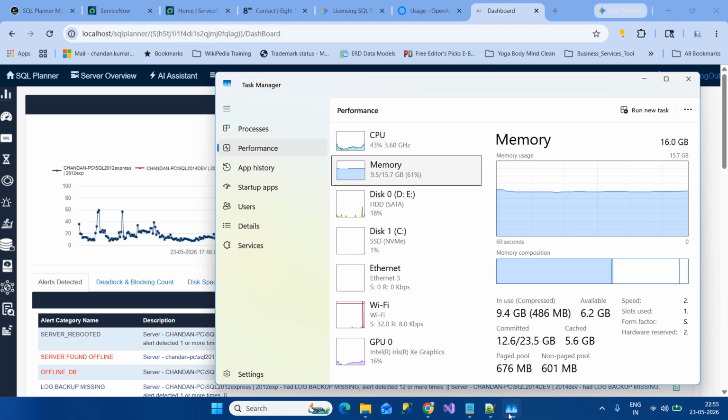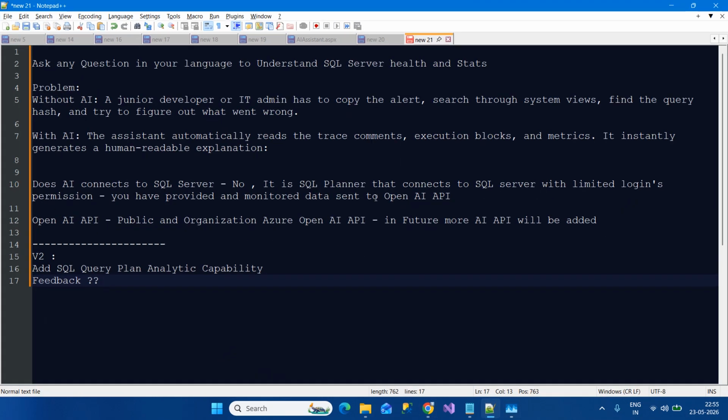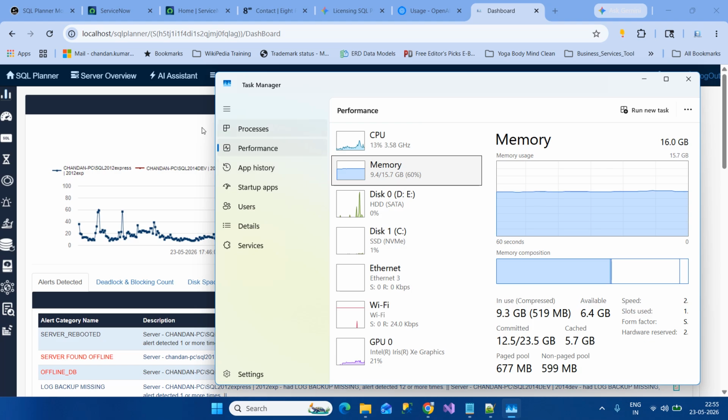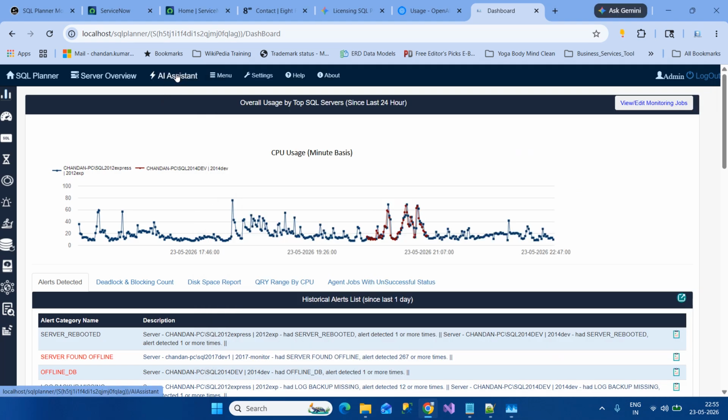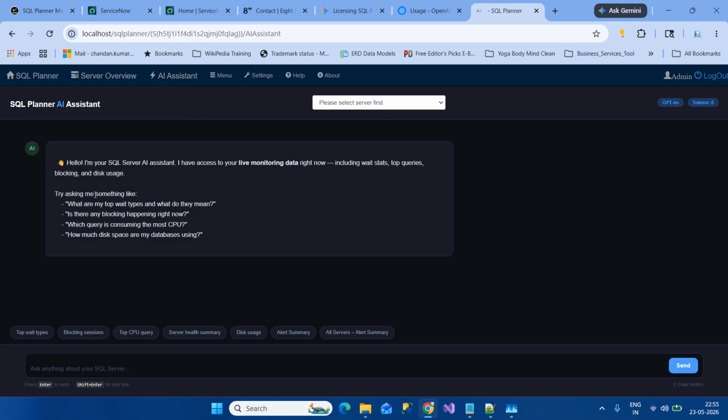But with AI, in just simple plain English language, you just type your question and it will tell you where the root cause and problems are within your SQL Server. So we have a new feature here called AI Assistant. When you come here, you need to understand what capabilities are added. In a single click, you can ask what the top waits or blocking sessions are, top SQL queries, or you can ask it to let you know the server health for the selected server and so on.